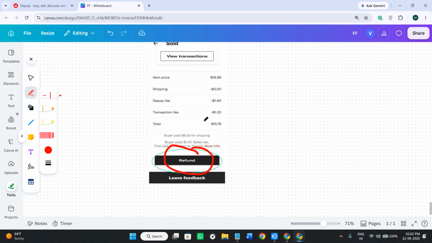If you have already sent the package, you should handle the situation with the buyer rather than simply treating it as an unshipped cancellation. So that's how you can basically do it.